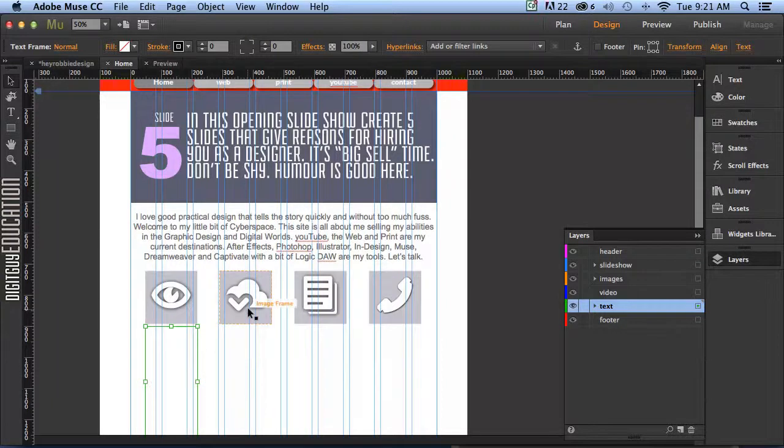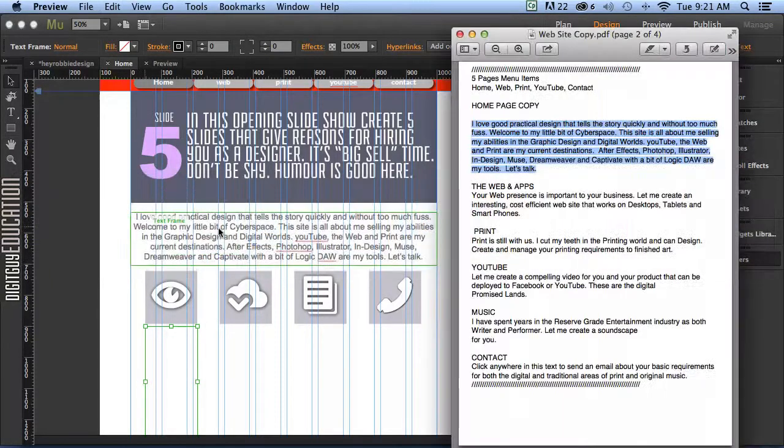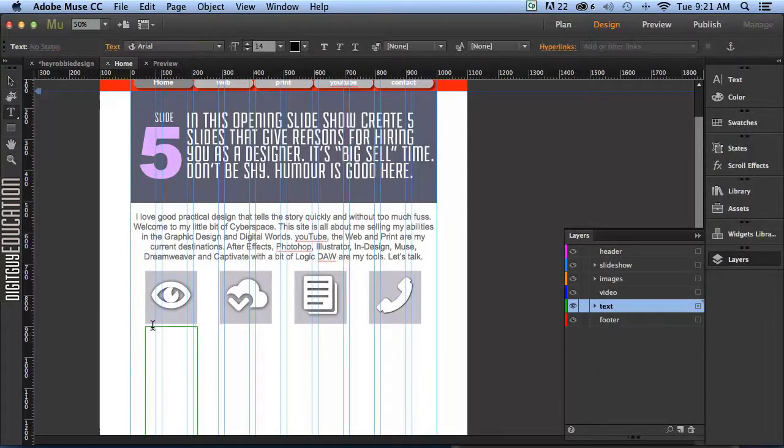Now I've got some text here to put in there, so if I Command Tab back to preview, the first one we want basically is the web and apps. I'm going to copy that like this. Very nice indeed. Okay, and I'm going to go over here, just double click on that and paste that in there, as I would in any other application.